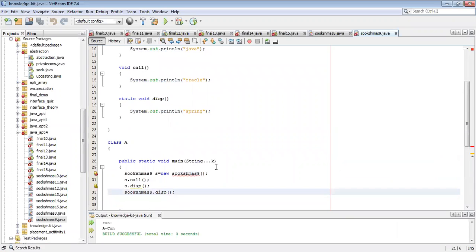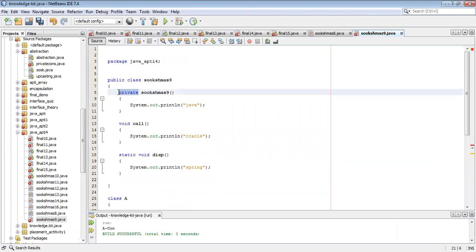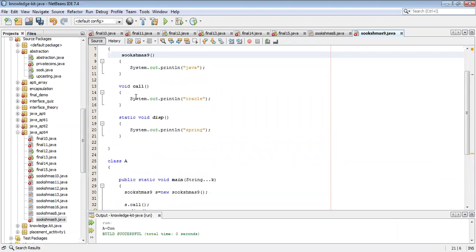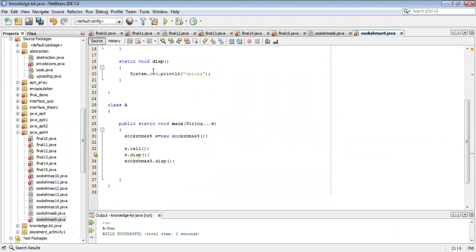Anyhow, if you ignore private now, there is no error. See, you can create an object with the help of reference. You can call the call method. You can call the static method with the help of the class name also. I can call the static method with the help of reference also, but this is not recommended.